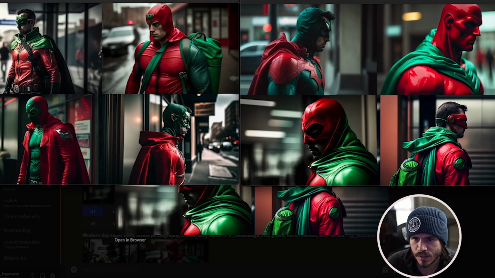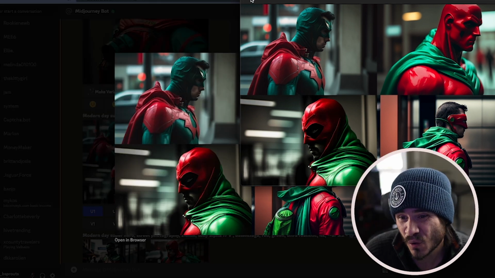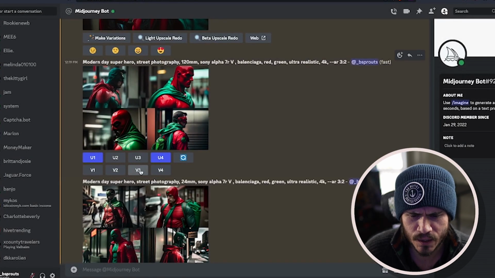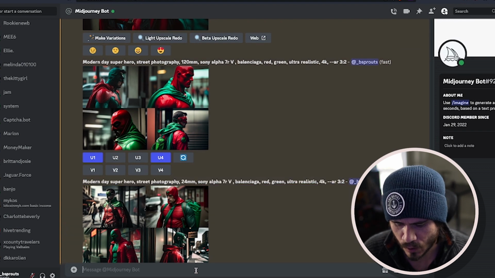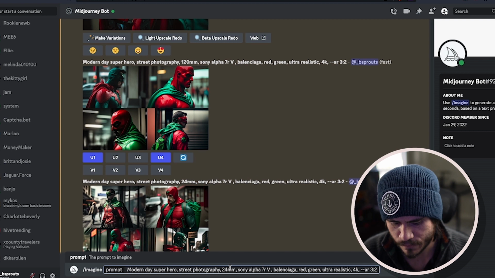So here's a side by side comparison of left is 24 millimeter focal length and right is 120 millimeter focal length, and we are starting to definitely be able to control it, which is sick. More wide angle. Should we try a 14 millimeter just to see if it gives us like full body? Why not? That's why we're doing this, right? So we're going to try one more. Imagine. We're going to type in or copy paste, and we're going to try a 14 mil.